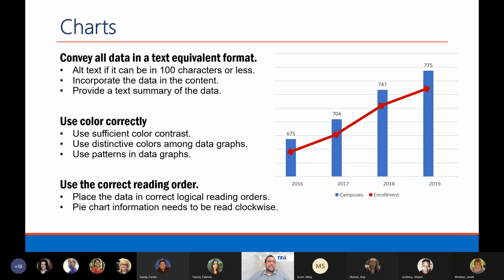Charts. Important thing to know about charts is whatever information the chart is giving you, you want to convey all that information somehow. So if it's a very small chart and you can convey the information in 100 characters or less, you can add alt text to that chart.